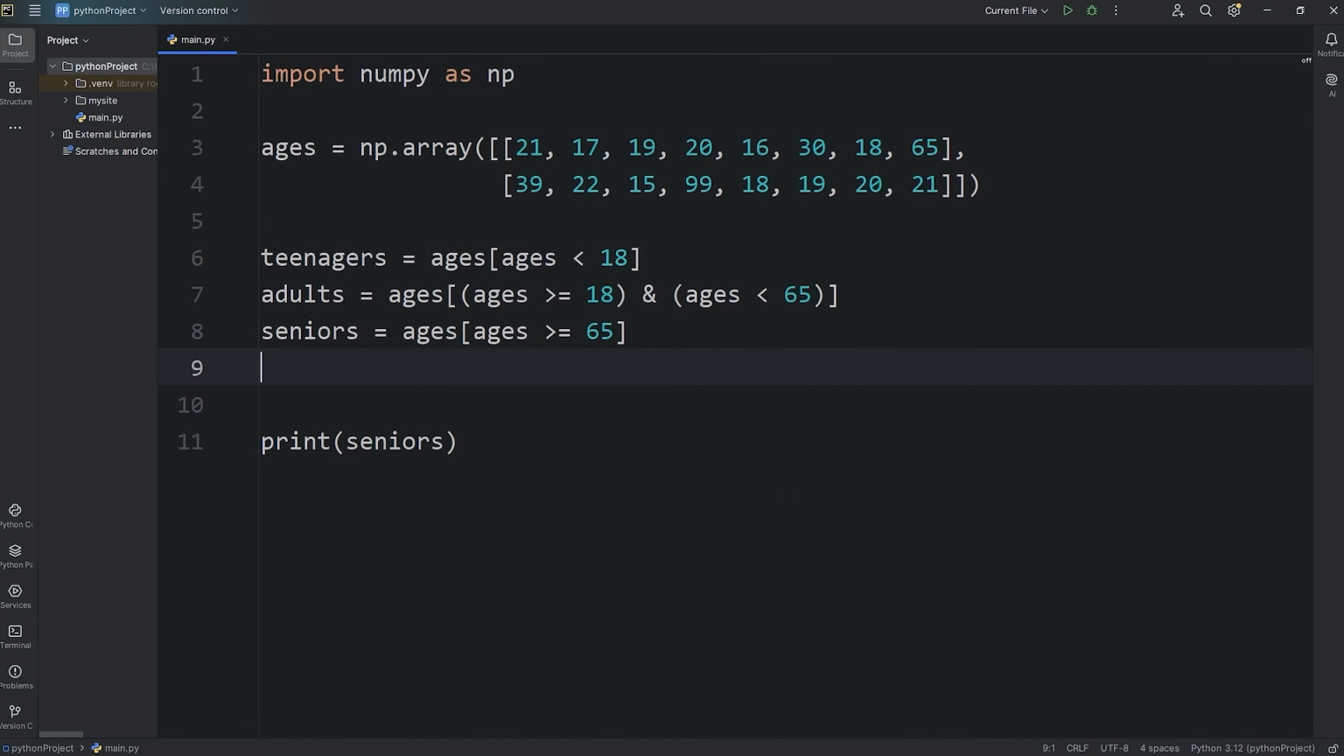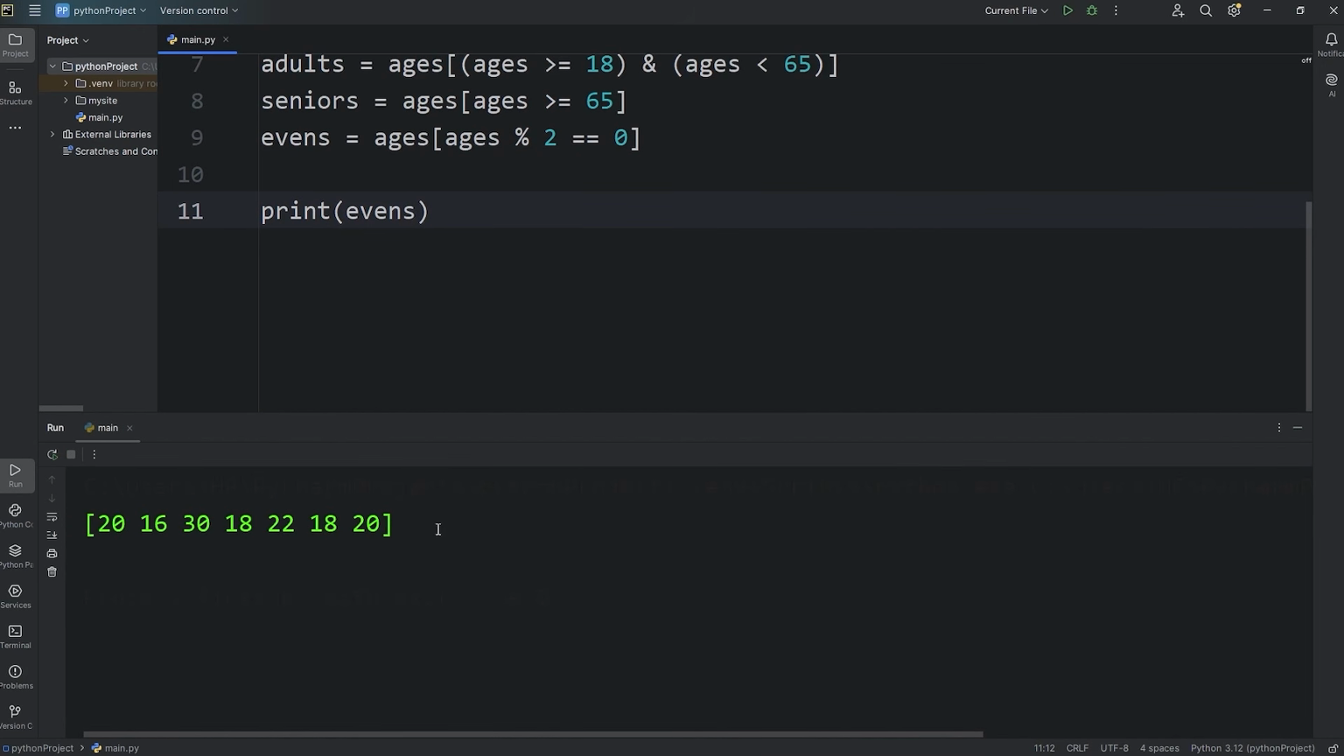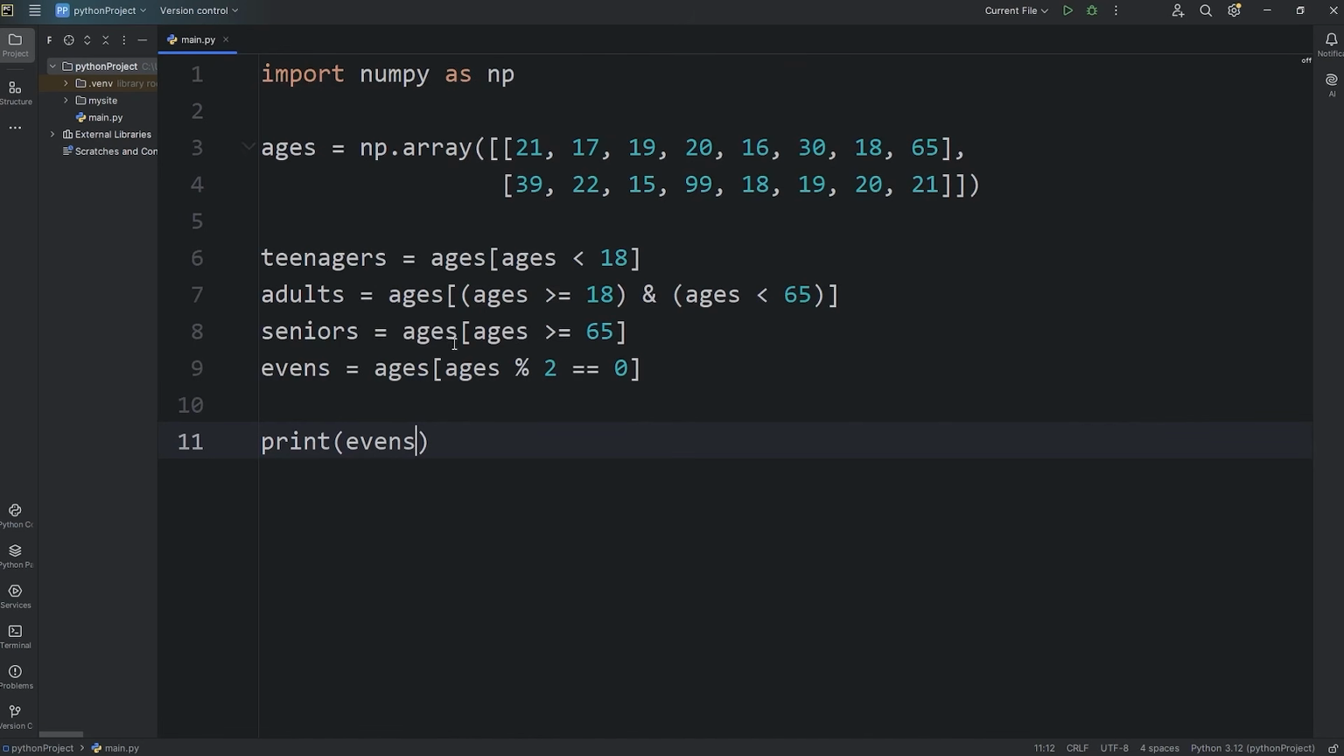Let's find any ages that are even. I'll name this array evens. Take our array of ages, return any ages, use the modulus operator that gives you the remainder of any division. Modulus 2. If we divide one of these values by 2, if the remainder is equal to 0, put it within a new array of evens. Now we'll be given an array where all of the ages are even. 20, 16, 30, 18, 22, 18, 20.